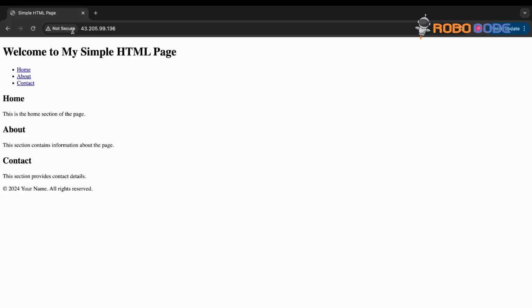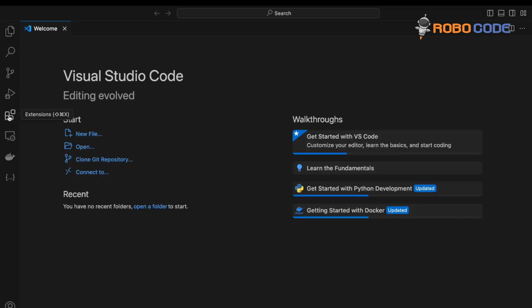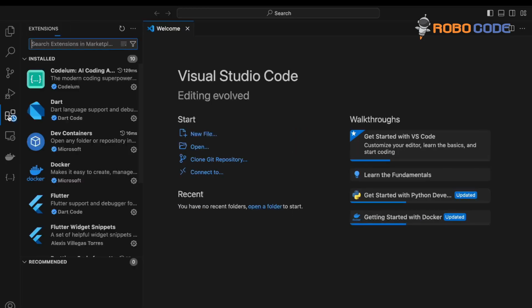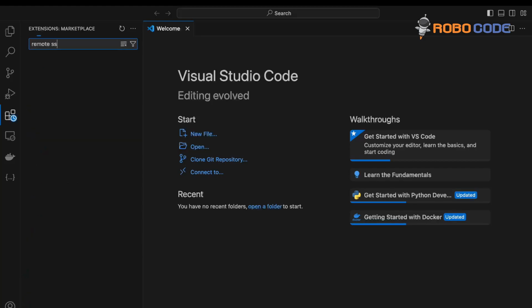Now this is done. Now let's move to the Remote SSH extension on the Visual Studio Code. We'll install it and we'll connect to the remote instance. Now let's open the Visual Studio Code and look at the extension icon on the left sidebar. It looks like a square with four squares inside it. Click on it and let's search Remote SSH on the search.